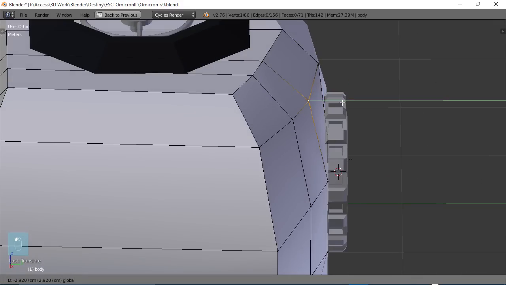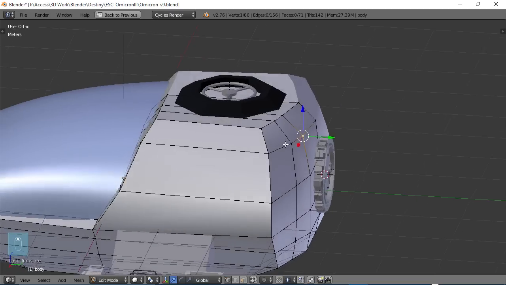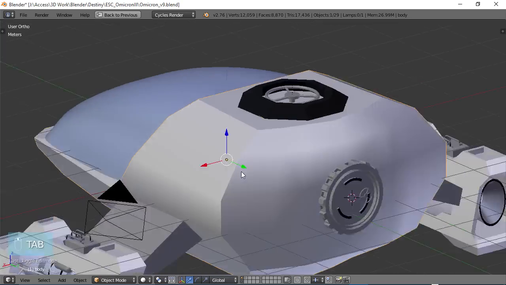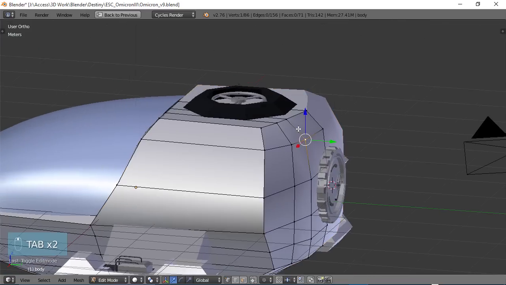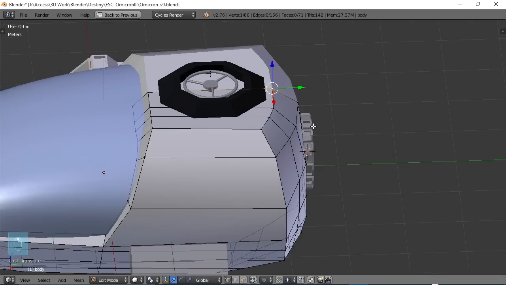Actually, take this one and bring it back down a little bit. That straightens that out a little bit. And also, let's see, I don't really like the way this one's sticking out the way it is, so I'm going to bring that back.